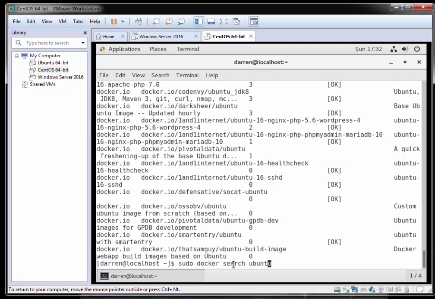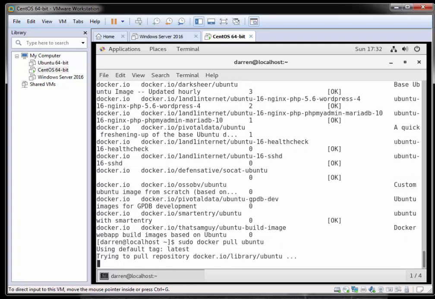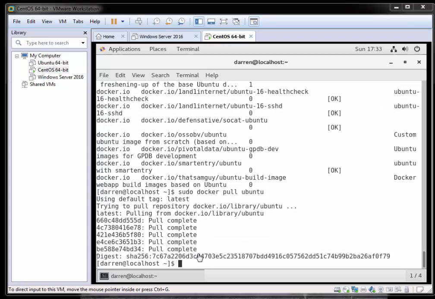So I'm going to press the up arrow. I'm going to replace search and put in pull, P-U-L-L. I'll just pause this here for the moment. Okay, great. We can see this is completed for us now.